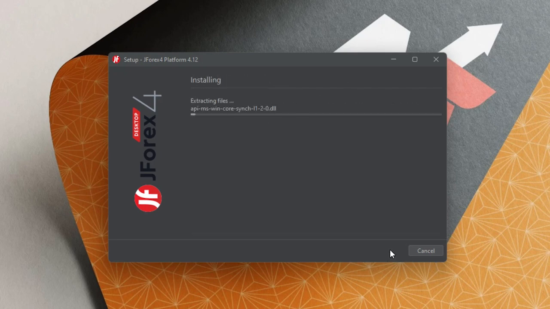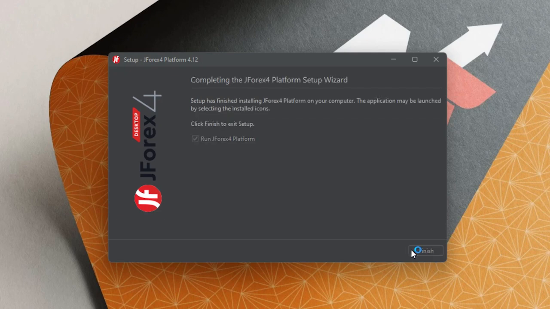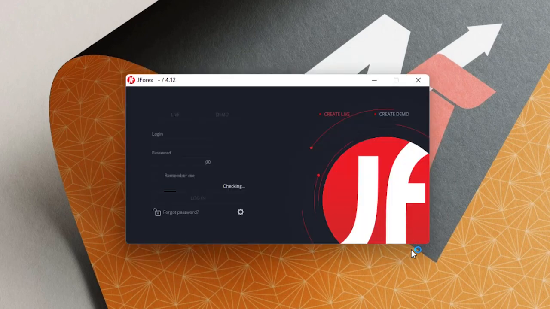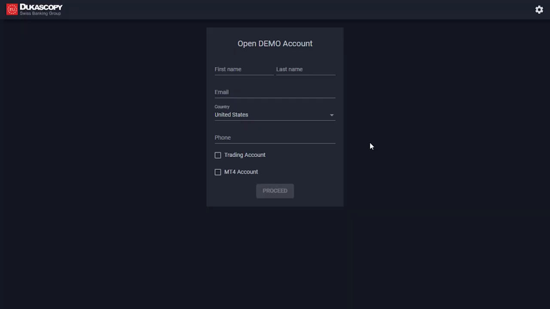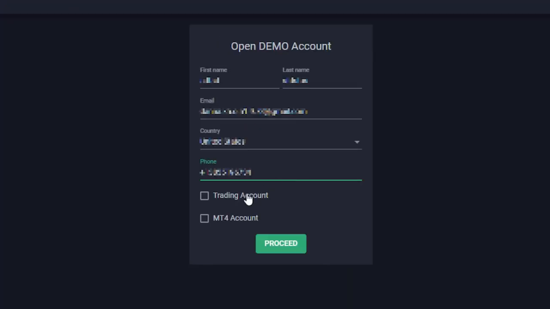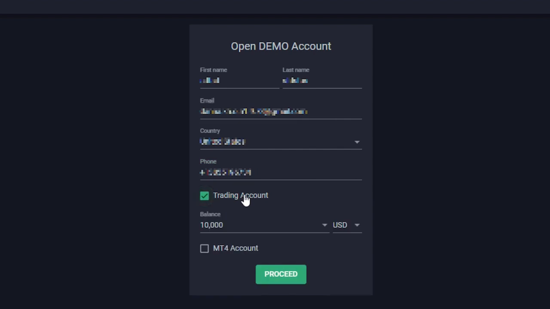To get started with JForex 4, we need to sign up using our email and phone number for a demo account. Dukascopy will then send us a username and password for a demo account. This allows us to explore the platform without risking real money. So let's go ahead and sign up.